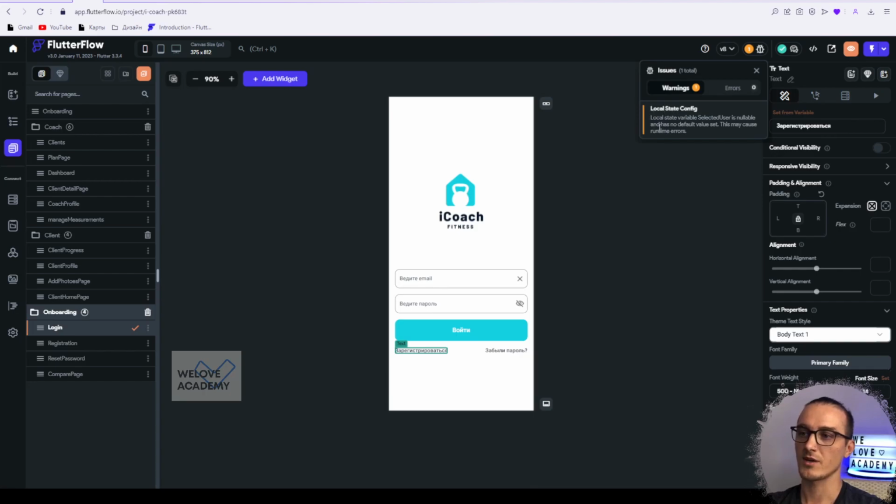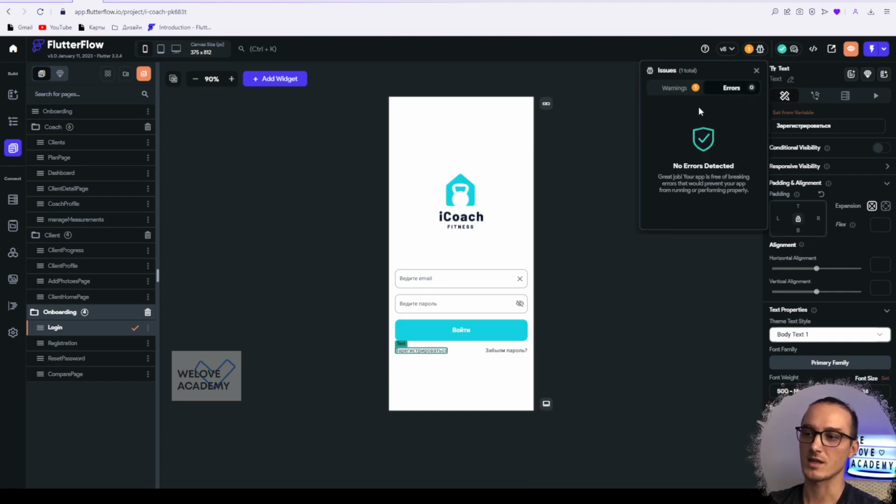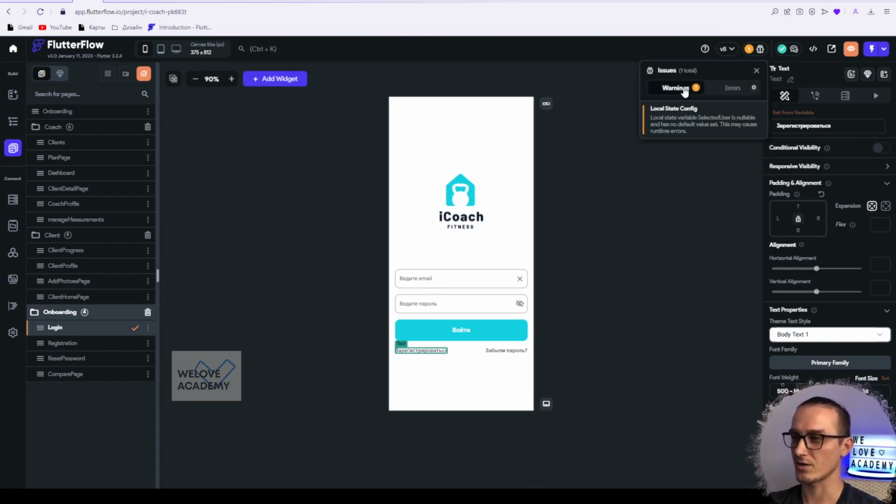If you have some warnings, they are not critical and your application will basically build correctly and it will work, but sometimes you might have issues if you have warnings. With the errors here, I have no errors right now.